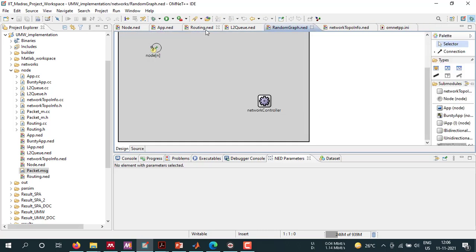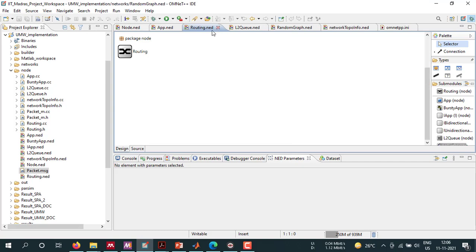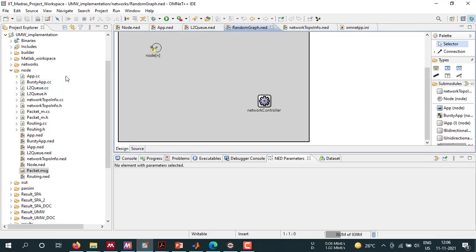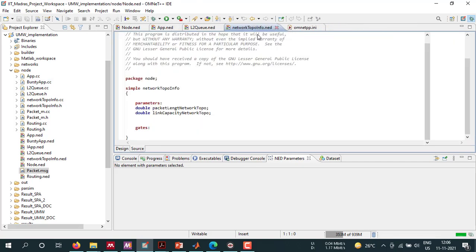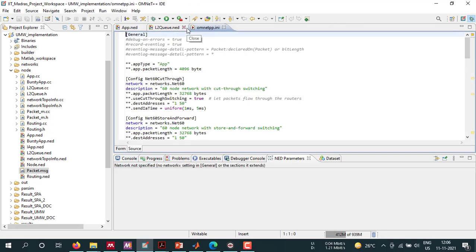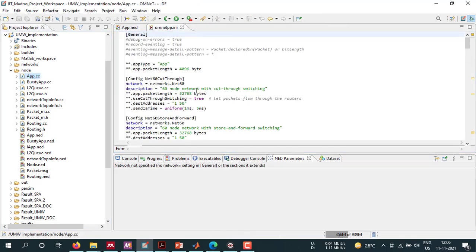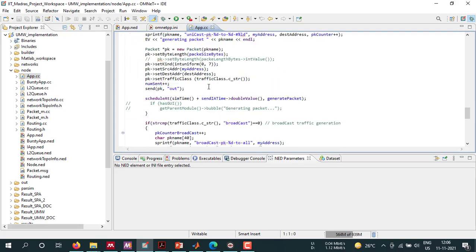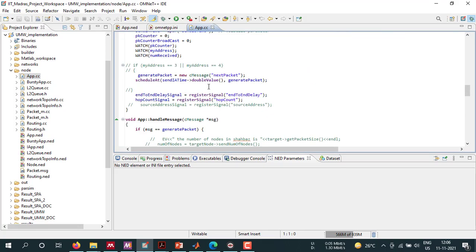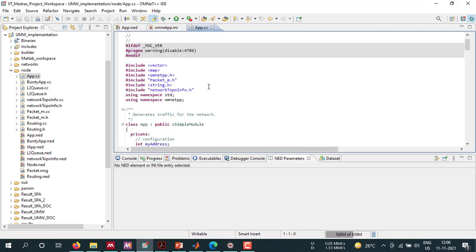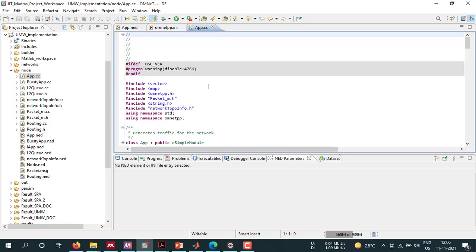So let me close all the NED files, because we will start from app.ned and app.cc. So let me close all these files. So let's start with the app.cc. This is our complete definition, written in C++ code, in order to implement the desired properties which we require for that application file.